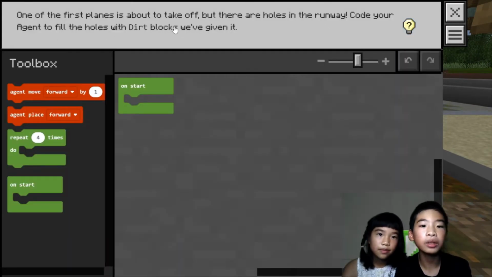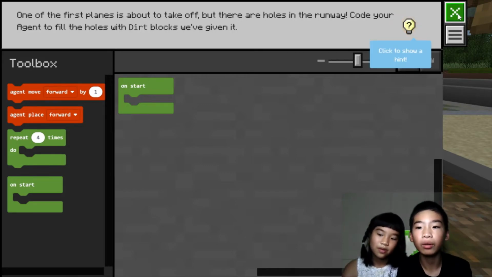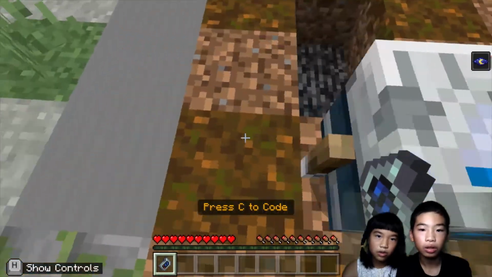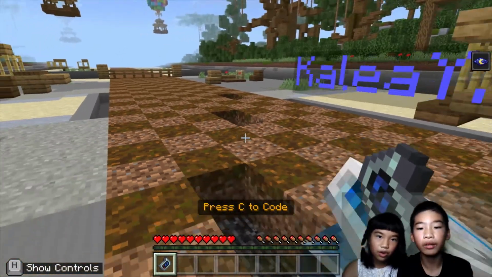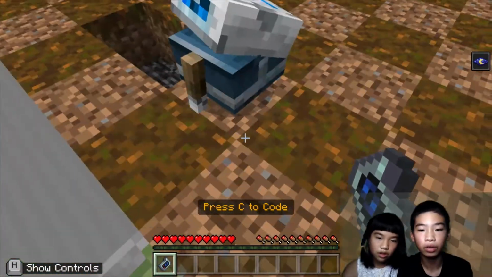One of the first airplanes is about to take off, but there are holes in the runway. So if there are holes in the runway, you can't take off, because the road will be very bumpy. Code your agent to fill the holes with the dirt blocks we've given it. Okay, so let's see where the holes are. There are several holes. Two here, two right in front of the agent. So let's fix these first.